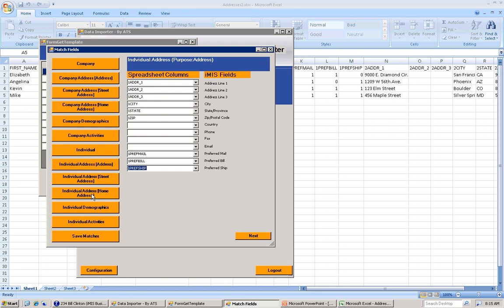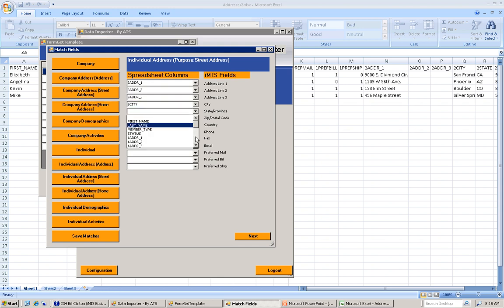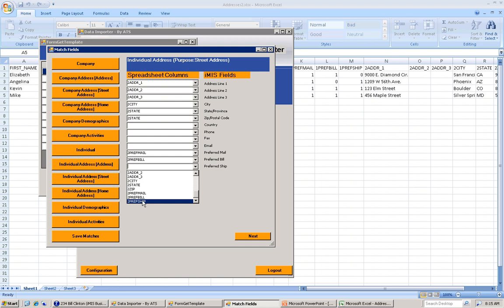I can go to a second address and do the same thing with a second address that I'm tracking in my spreadsheet. So again, I will go through my second set of address fields in my spreadsheet and map them here. Again, city, state, zip, and I will flag my preferred as well. So you can see it's very simple because it does just give you the drop down to select from.